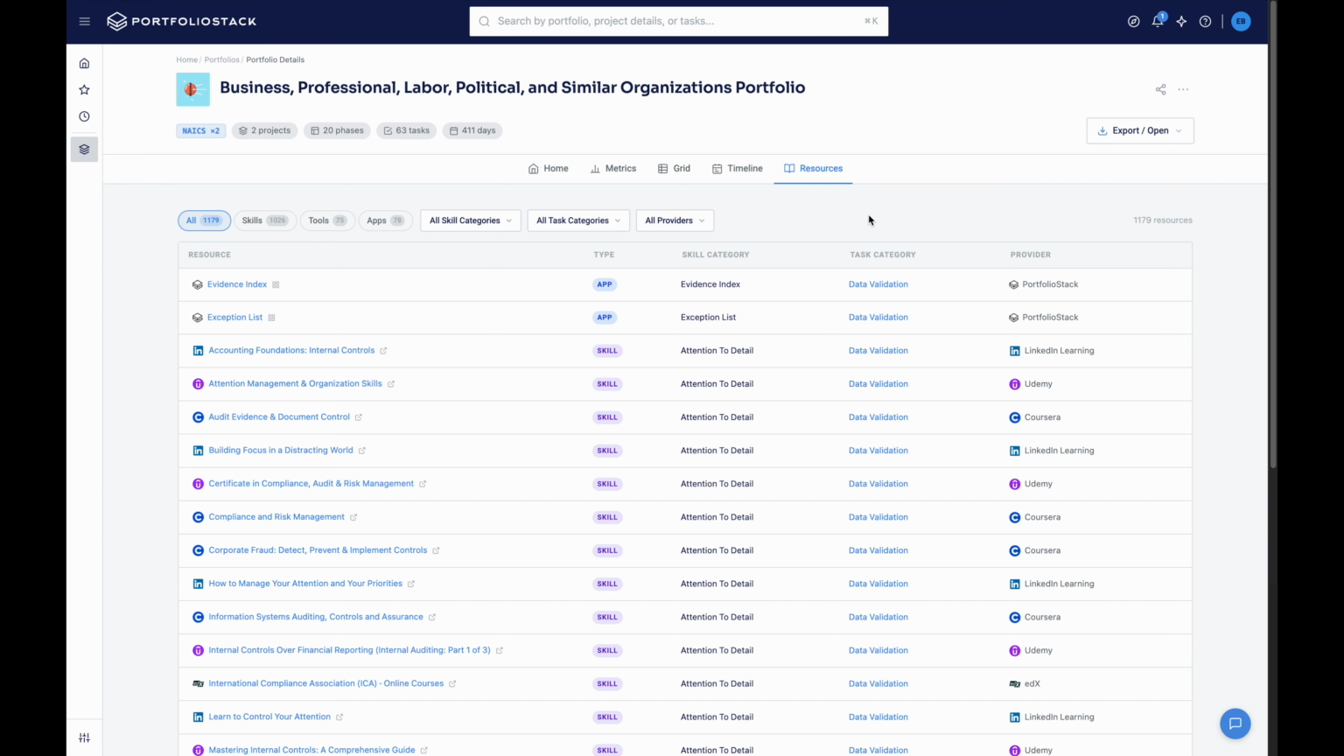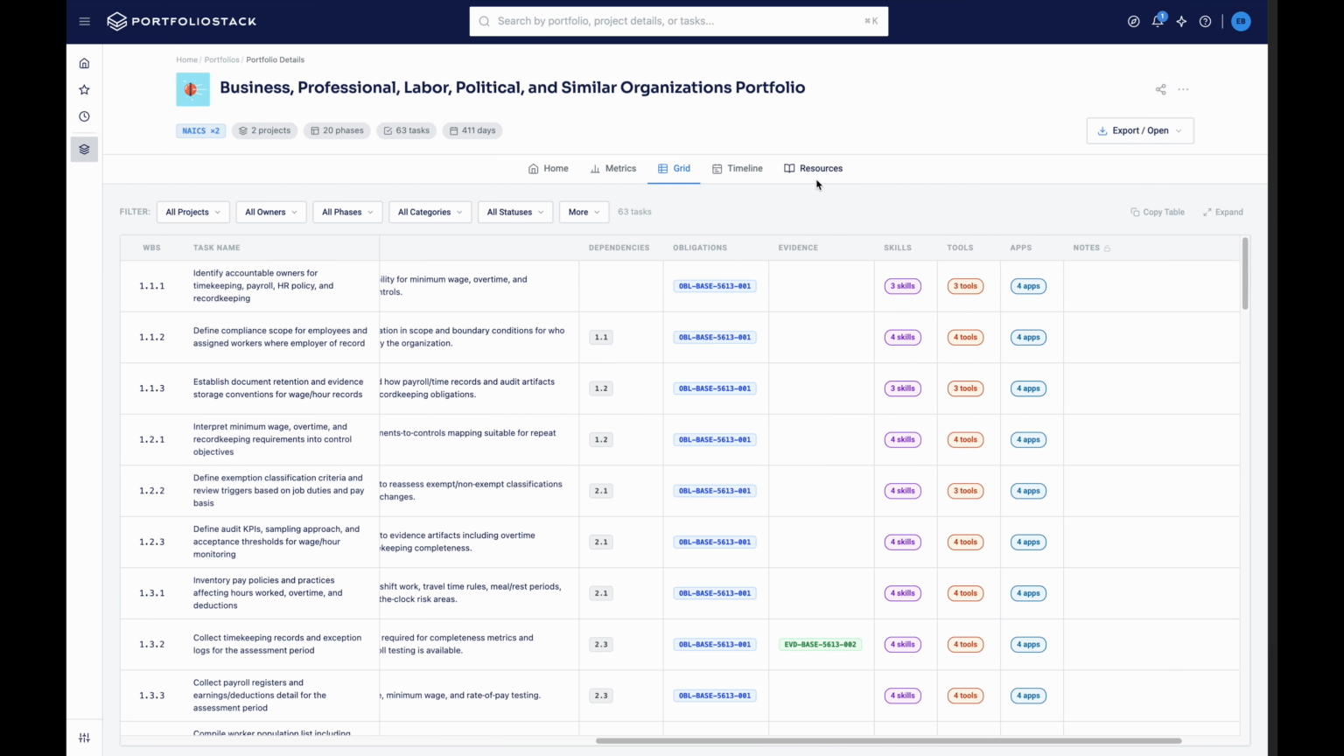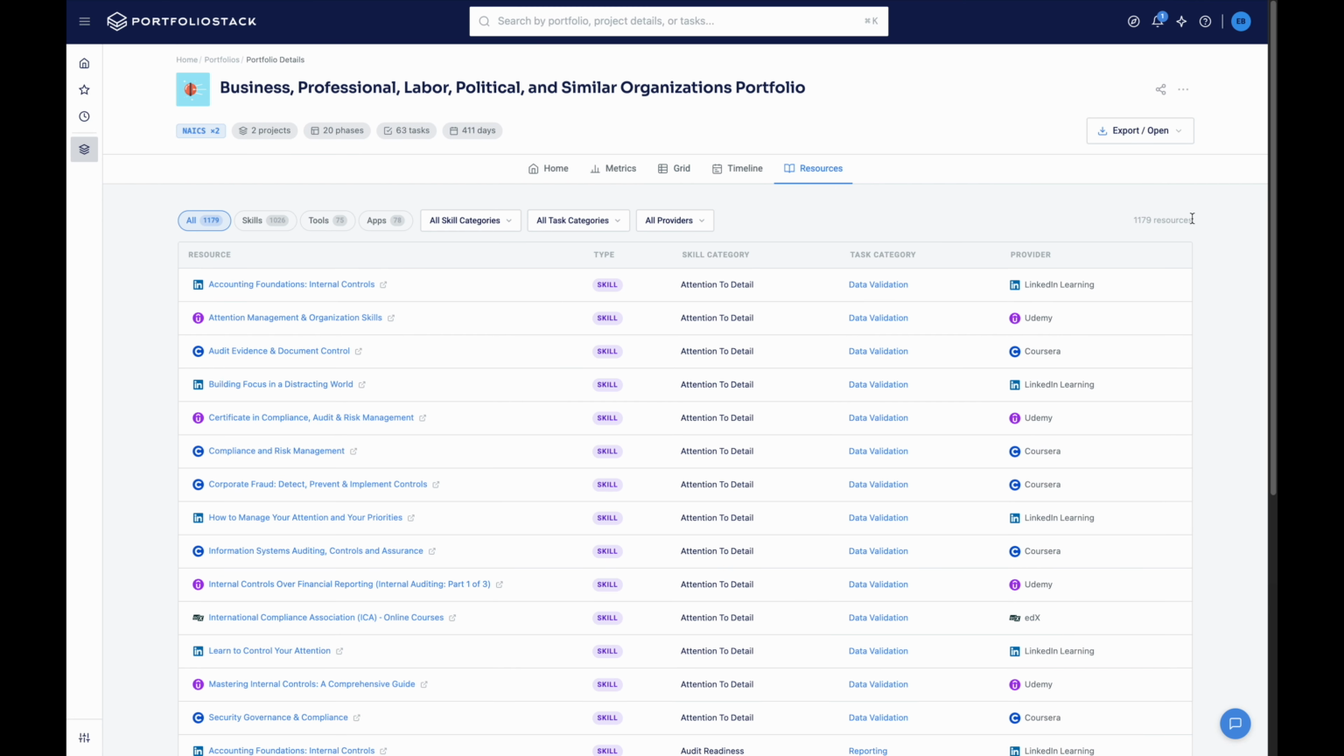The grid is best when I want task-level context. The Resources tab is best when I want a portfolio-level view of the skills, tools, and apps connected to the work. That's how to review compliance, evidence, skills, tools, and apps inside a portfolio.